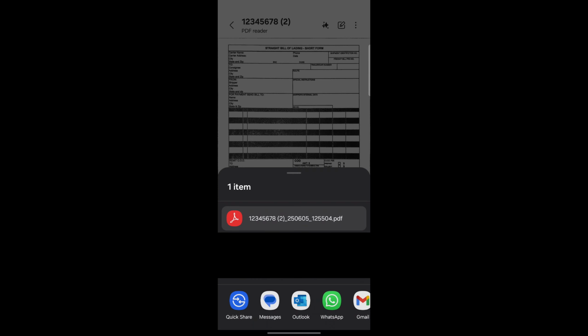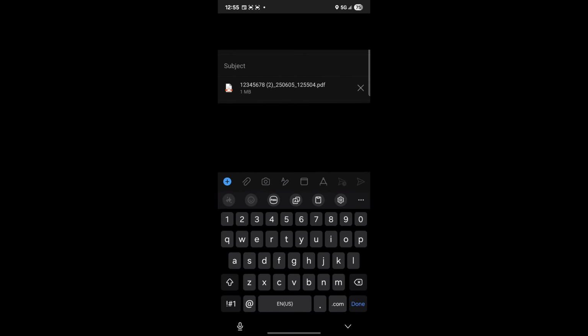A list of apps will appear, and you want to select the app you normally use for email, whether that be Gmail, Outlook, or the like. This will automatically create a new email with that attachment attached. We want to ensure your Pro number is included in the subject line, and you can send the email off like normal.